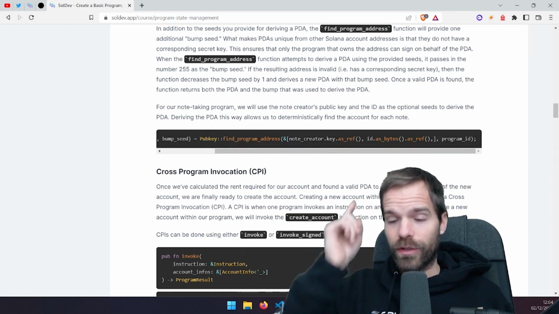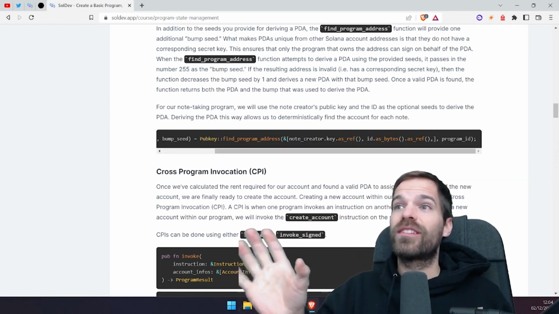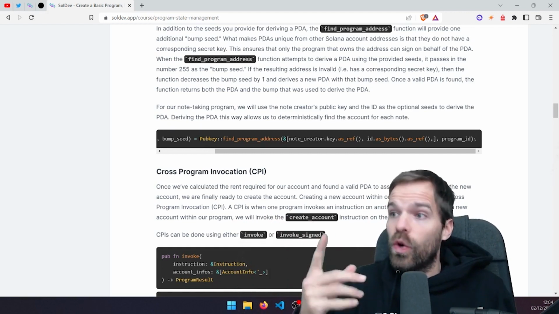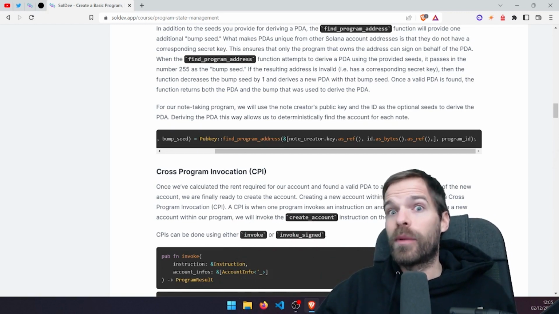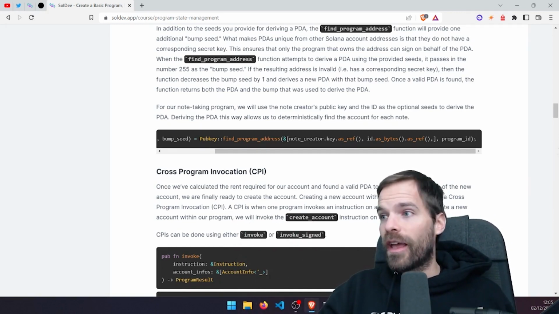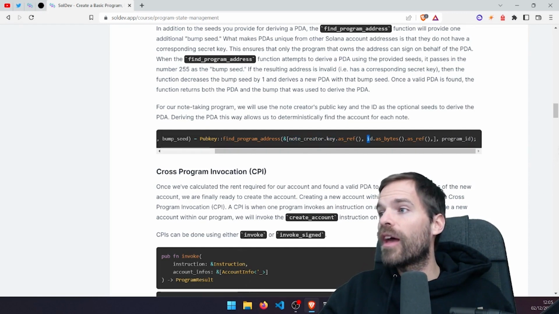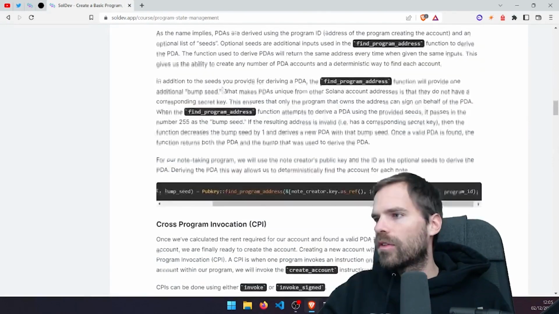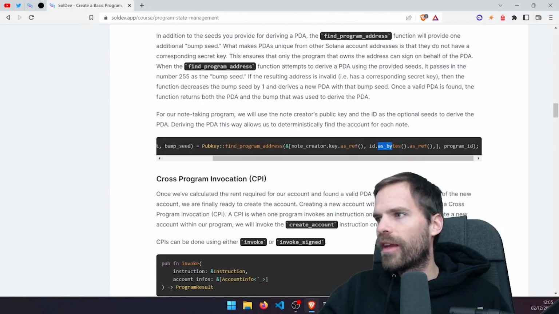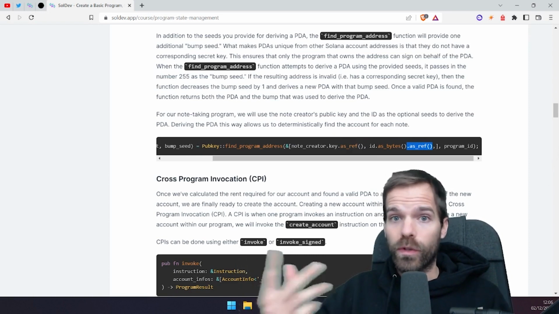That's something that I also had to get in my head. The find program address is not something that you do on a connection. No, this is something that belongs to the public key, because what you get back is a public key. So that's a static method there. And it just takes the seeds and the program ID. And for us, we use the creator as one of the seeds and the ID as one of the seeds. And the ID was an integer. So we need to first put that as bytes to get a byte slice from that number. And then both of the things we need to do as ref. Remember, ownership in Rust.